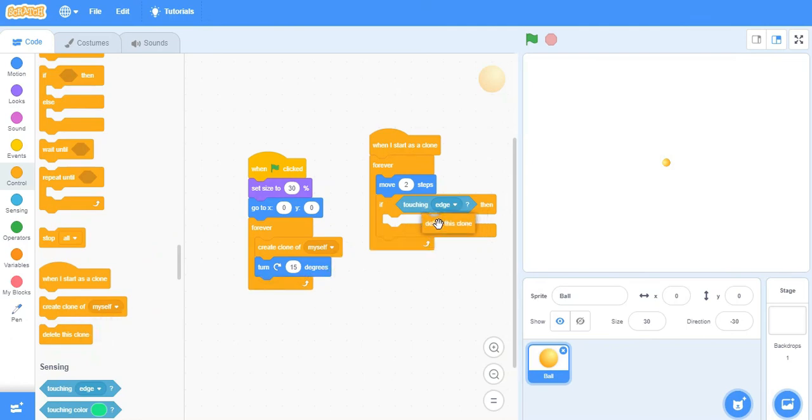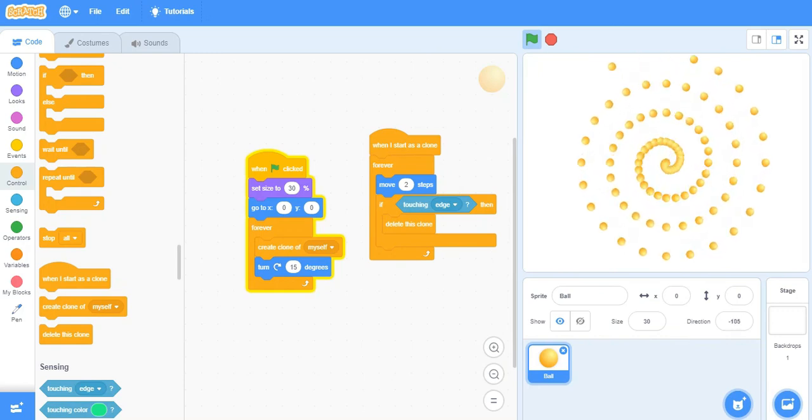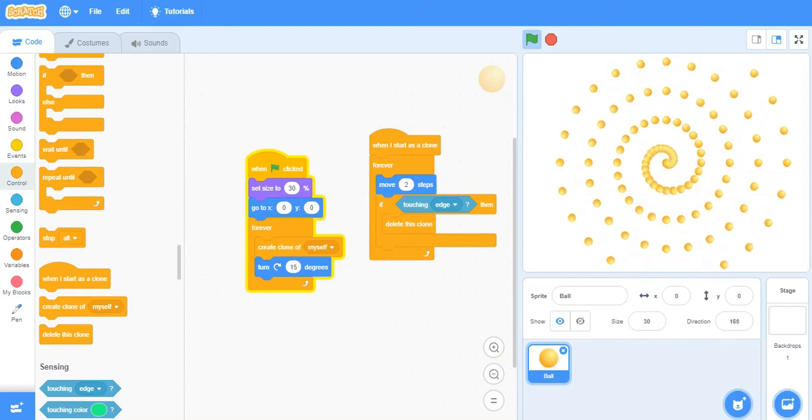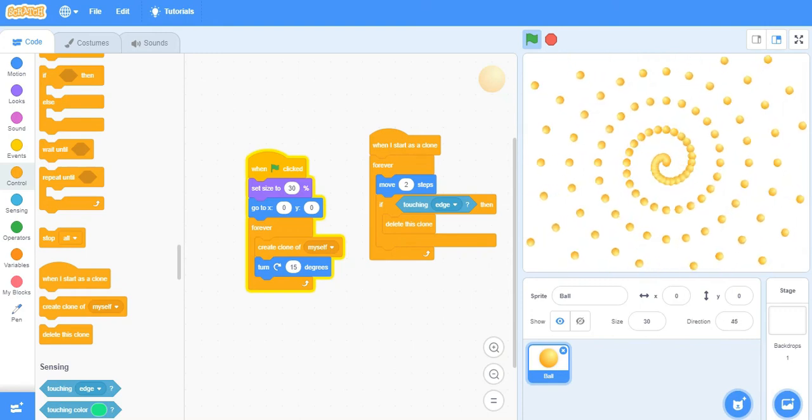So delete this clone, as simple as that. It will continue working until we stop it. Okay, all right. So now we have our angle to be 50, and we have the steps to be moving at 2.